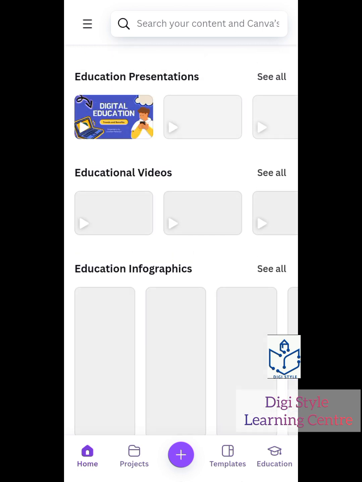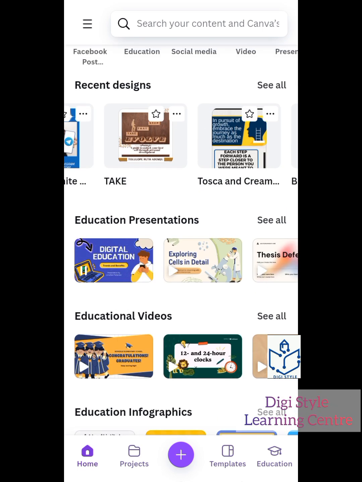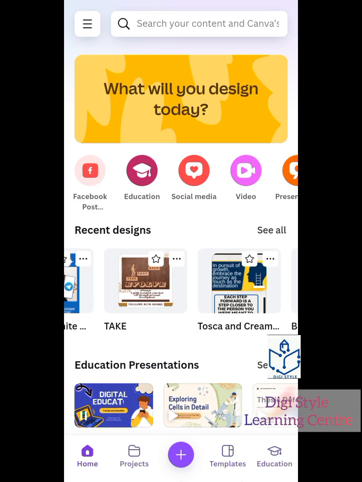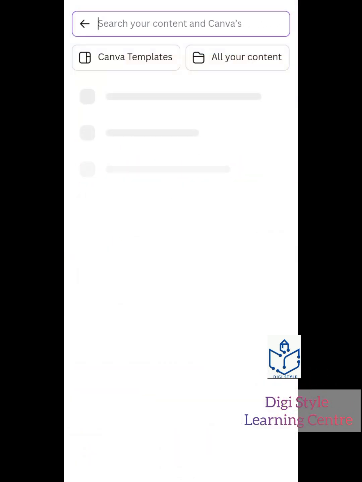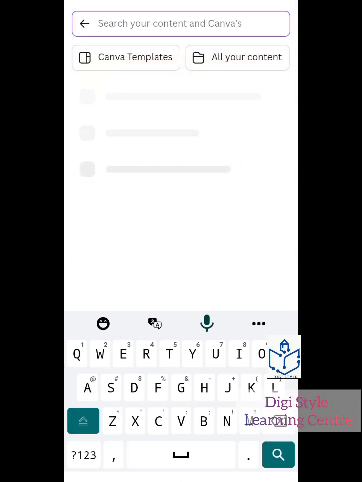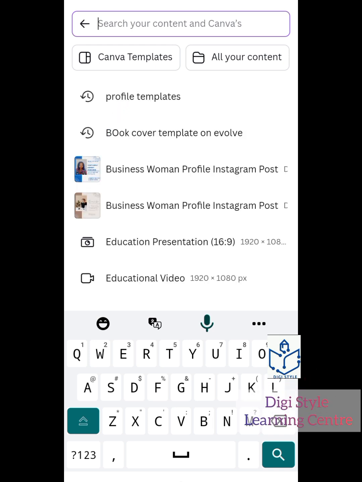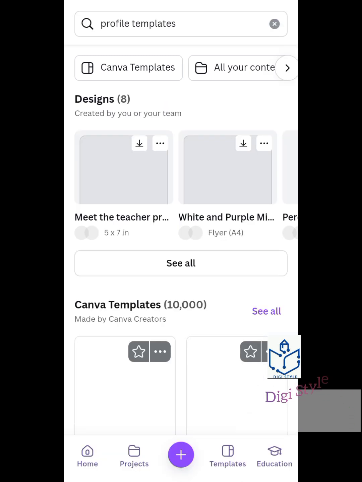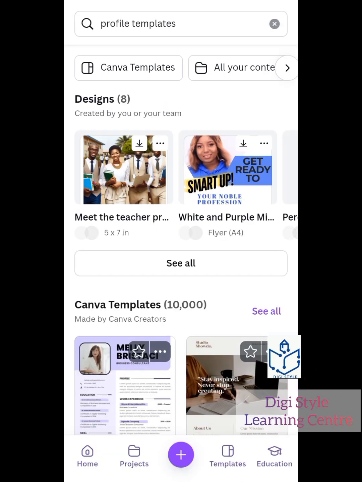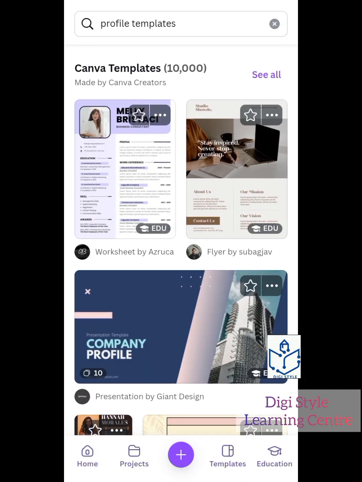When you log into Canva, this is what it looks like. We have various templates that we can use to make this work. So I'll quickly click on that search. Observe my arrows, please. Click on search, and already I have typed what we are going to be using before, so it will just pop up. So I'll click on profile templates, and then all the designs for profile templates will come up.